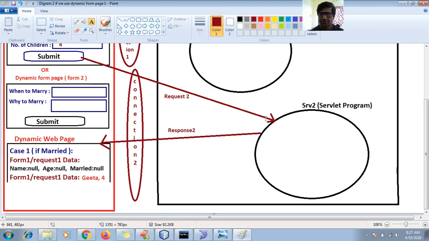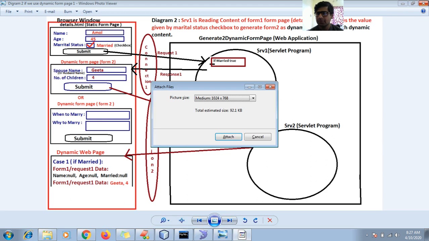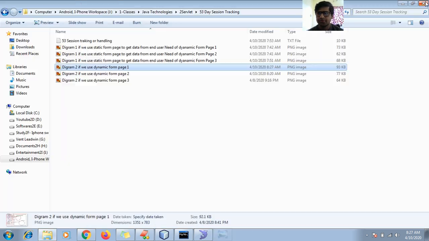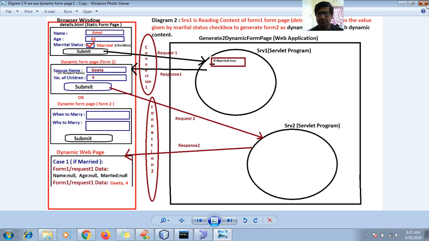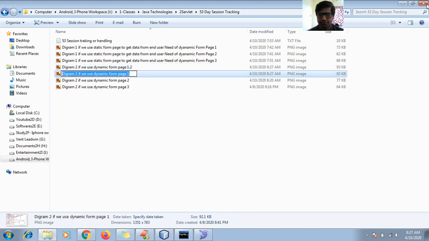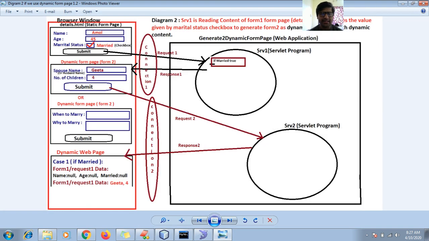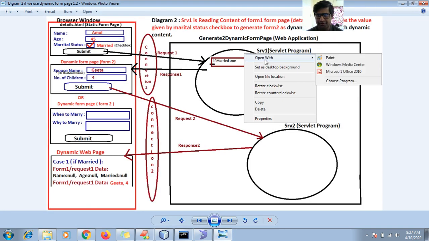Okay, guys, so let me have the copy and let me go for case 2. So close, and let me have the copy. Control C, Control V. So this is the copy, right? Let me close and let me use here 1.2. Okay, 1.1, 1.2. So in the second case, let me open with paint.